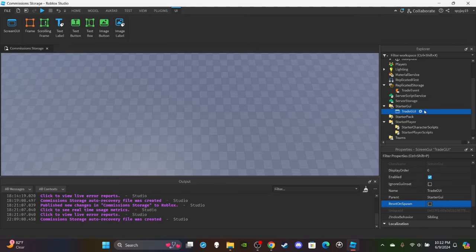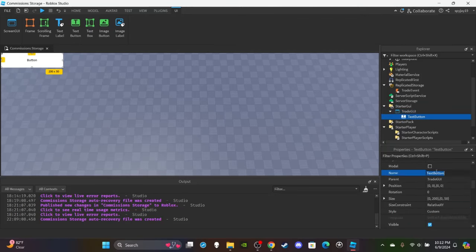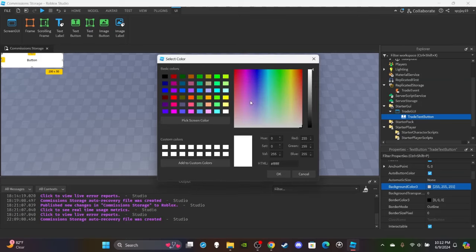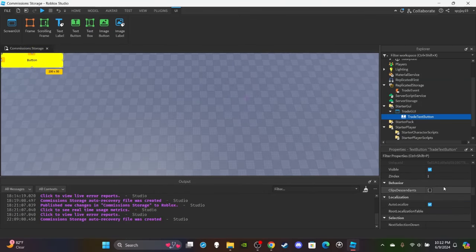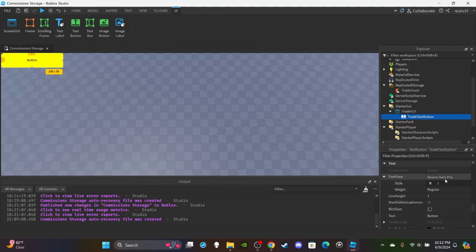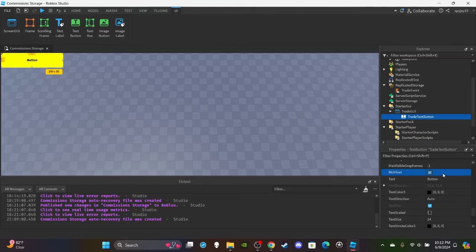And then we're gonna insert a text button. We're gonna rename this button to TradeTextButton. I'm gonna make the background color yellow because that was the same color in the video. But you guys can change the colors and stuff. For this button in particular, you guys can set the color and font and all that stuff to whatever you want. Rich text, scale text. The text is gonna be the word Trade.